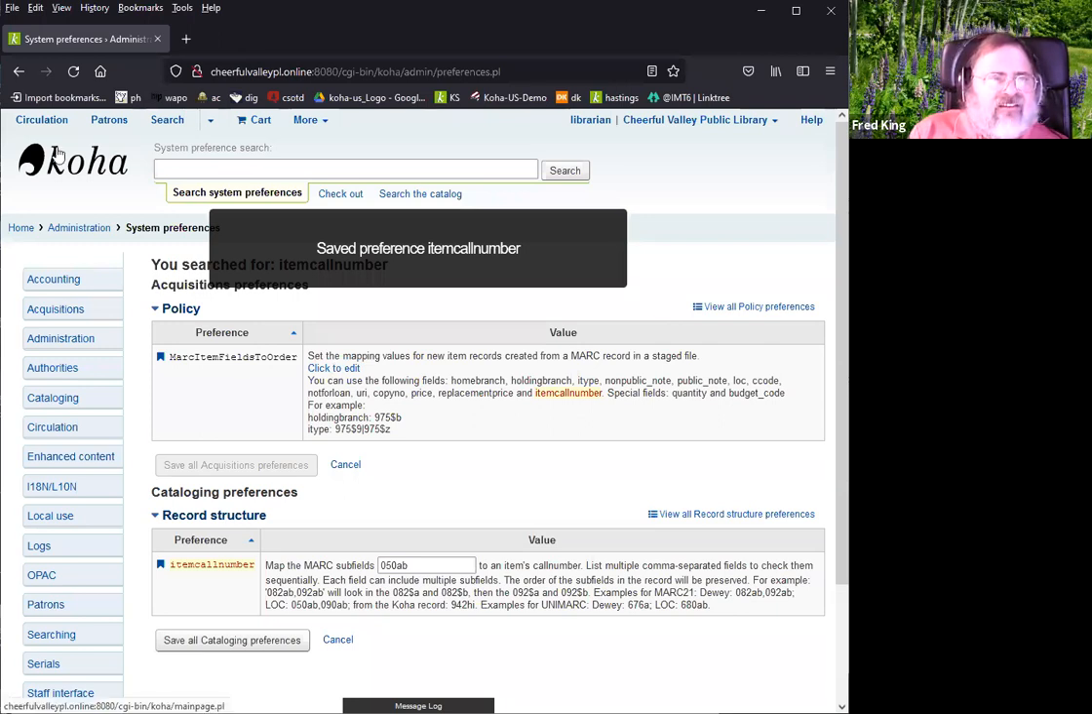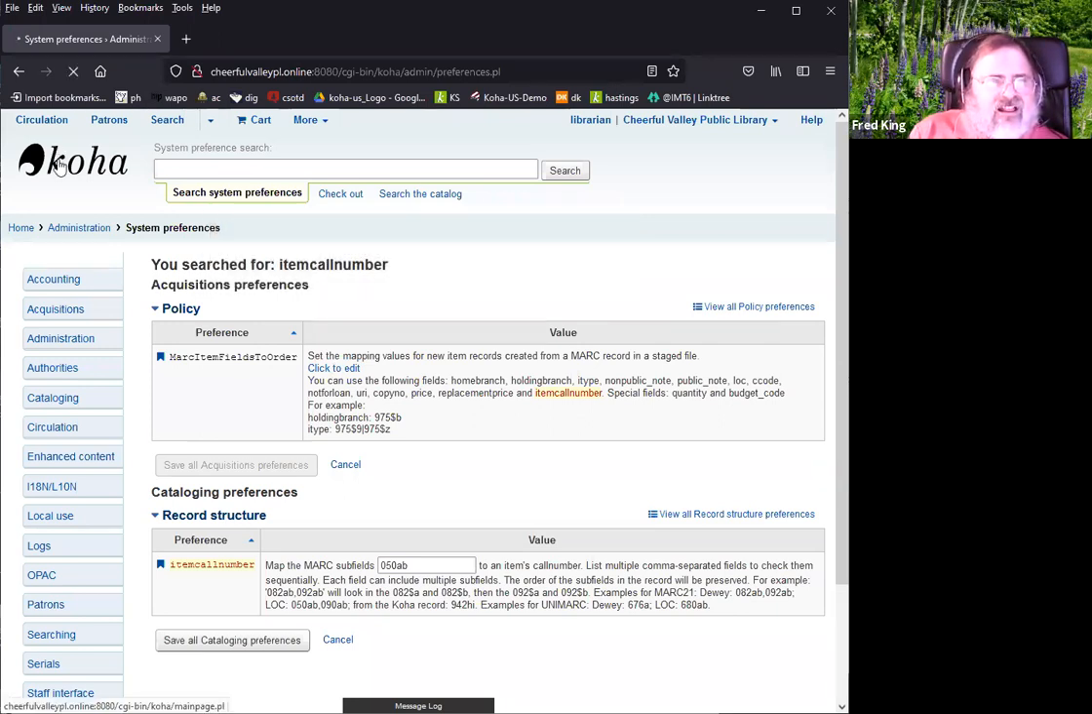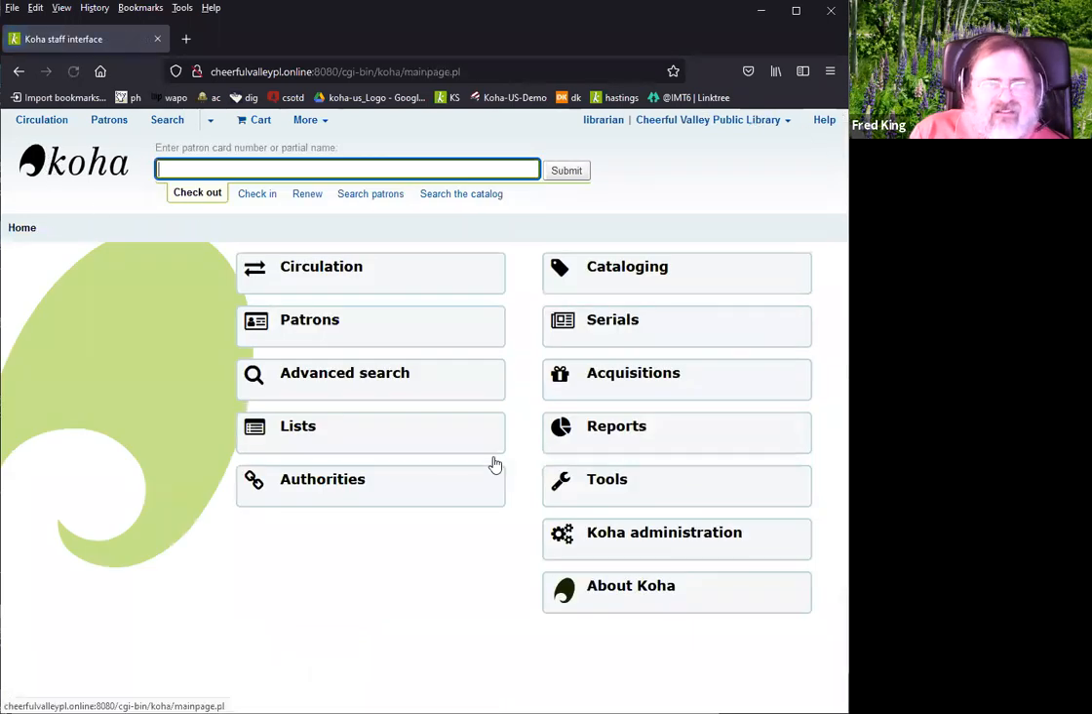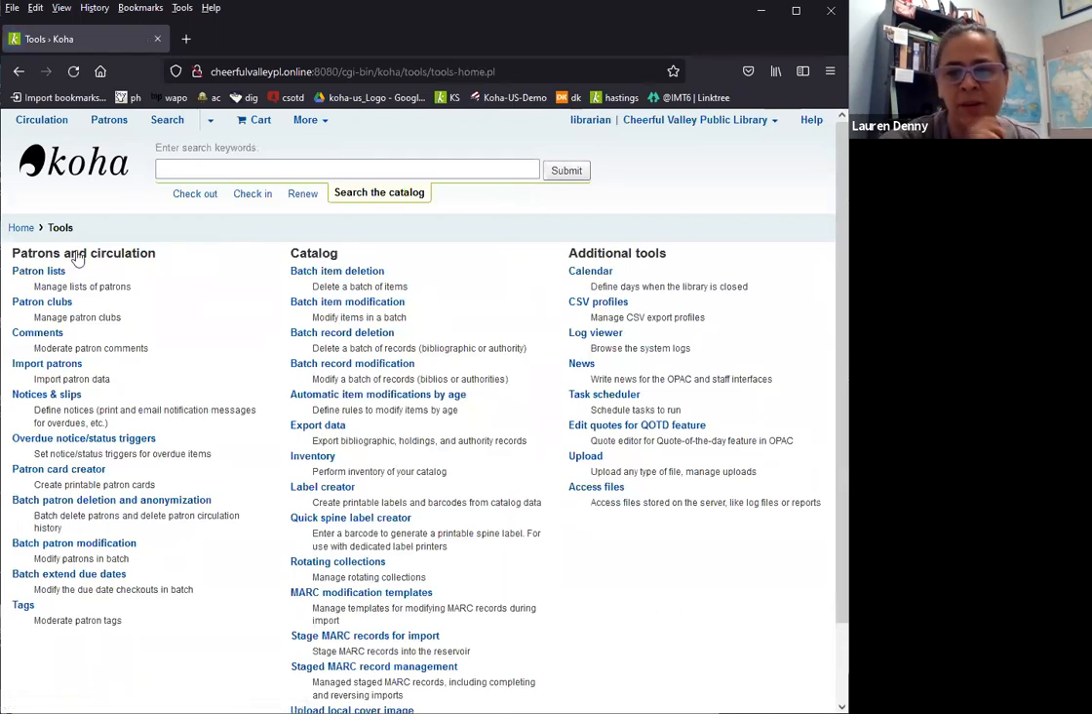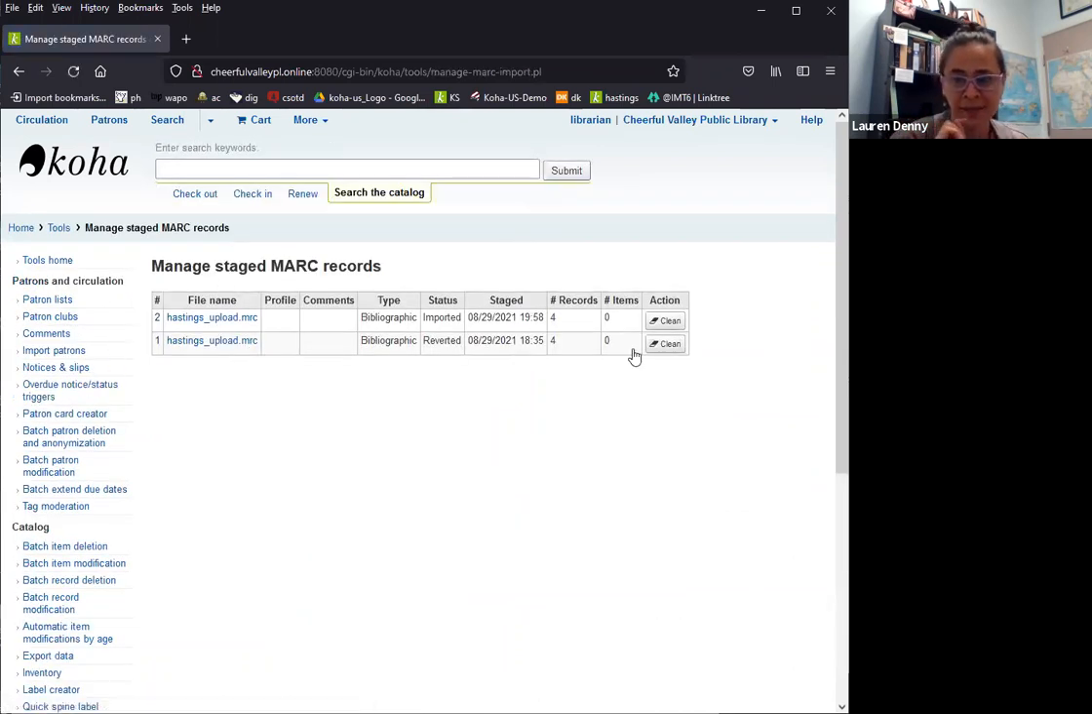And now let's see. I have a follow-up question on that. We have one library that uses LC and the rest use Dewey. Is there a way to have the library that uses LC have their LC populated, but not the Dewey, and vice versa? Or would both of them have to show up and the cataloger has to delete the one they're not using?